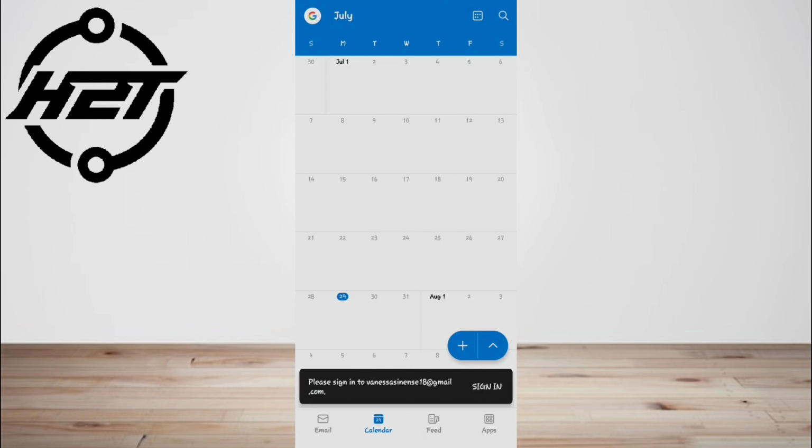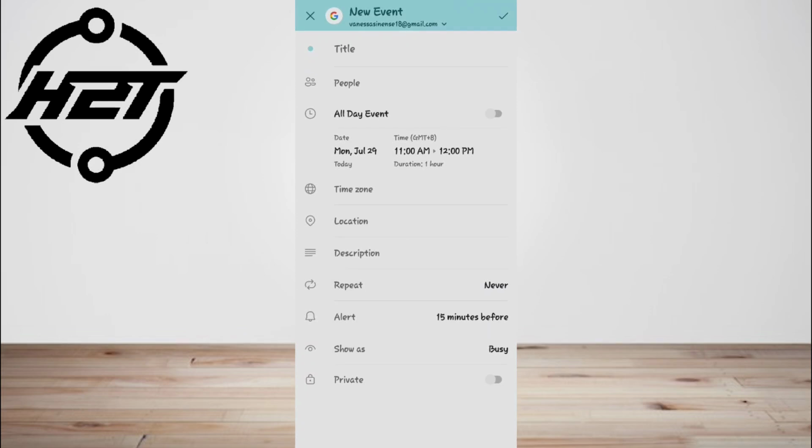app. Sharing calendar isn't limited to the desktop version of Outlook. You can also create and share calendars using the Outlook mobile app. Here's how to do it. Open the Outlook app on your mobile device. Then, tap the calendar icon at the bottom of the screen. Now, tap the plus sign in the top right corner or here and select Add Calendar.